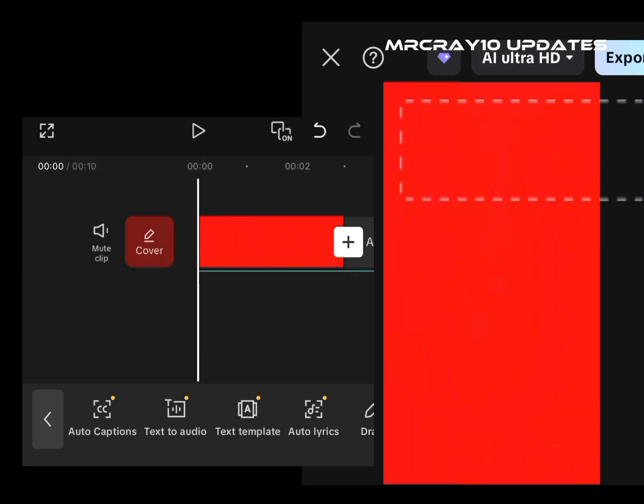So as you can see, you've separated the text from the audio, so you can play it right now.